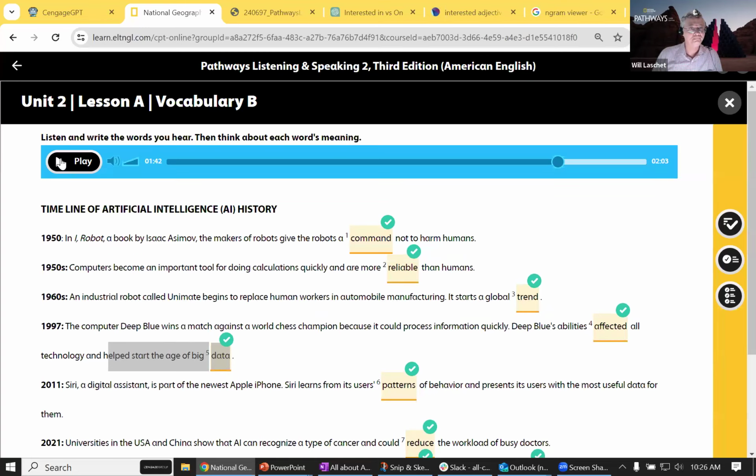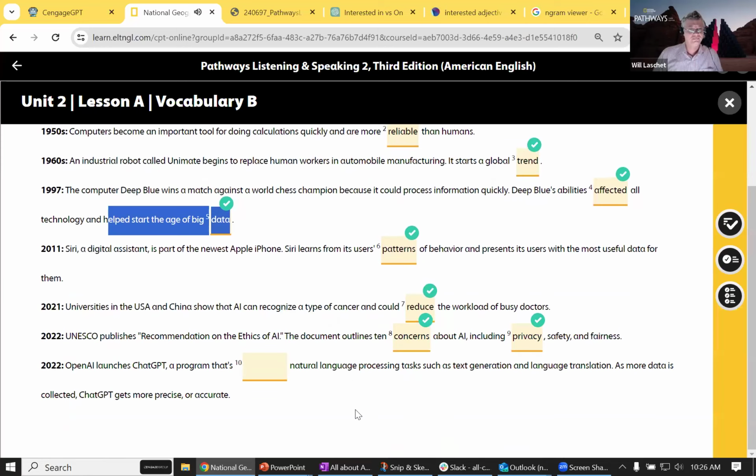Okay, final one. 2022. OpenAI launches ChatGPT, a program that's capable of natural language processing tasks such as text generation and language translation. As more data is collected, ChatGPT gets more precise or accurate.